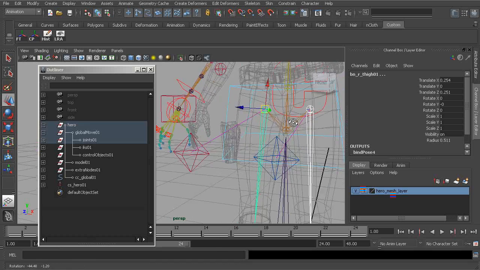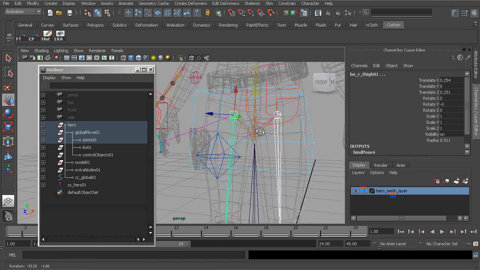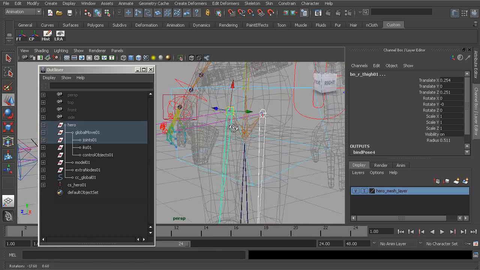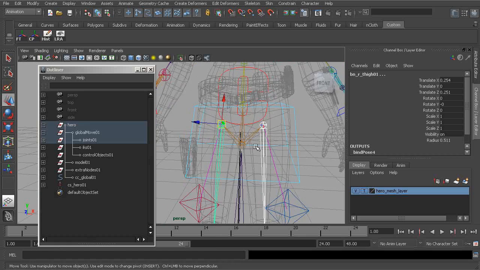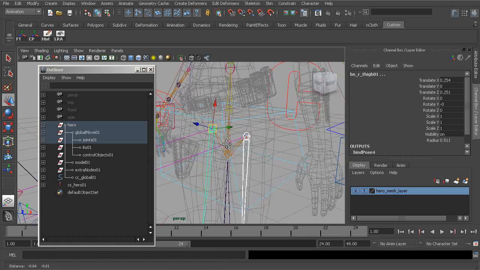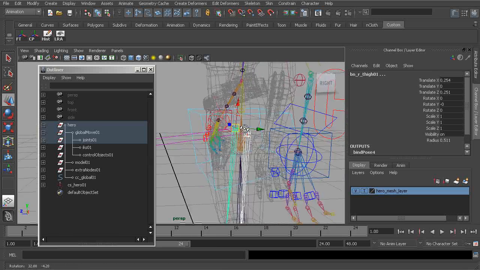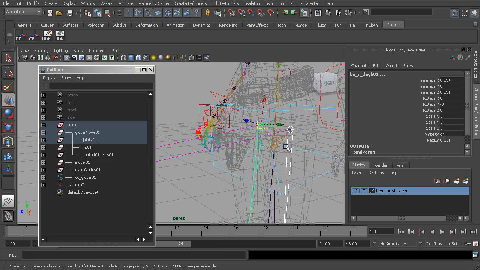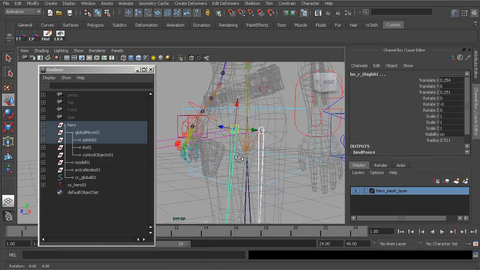What helps is to study anatomy so you know exactly where these joints should be placed. So if you're ever confused with the placement of your joints, look for some reference, because reference at times is a lifesaver. It will help you have a clear path to aim for.